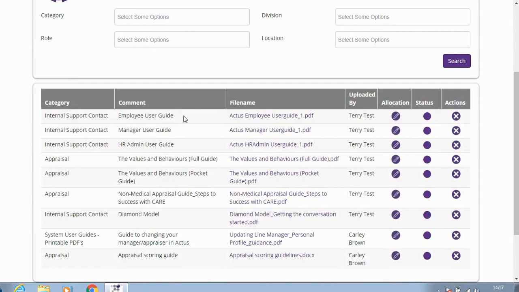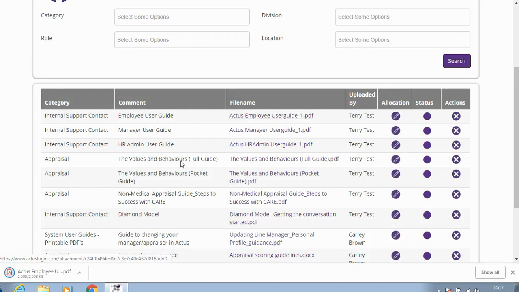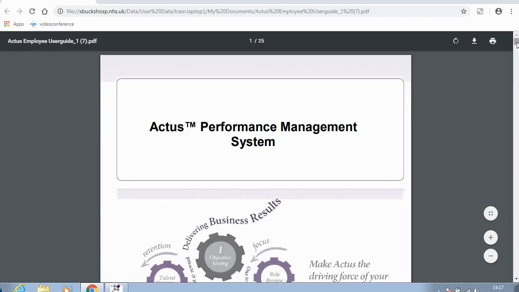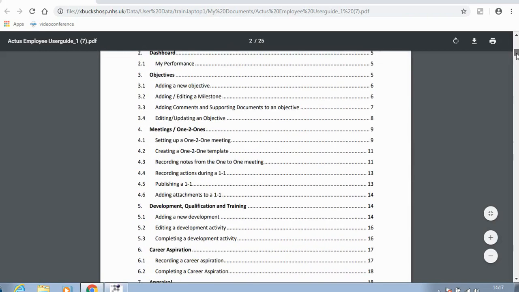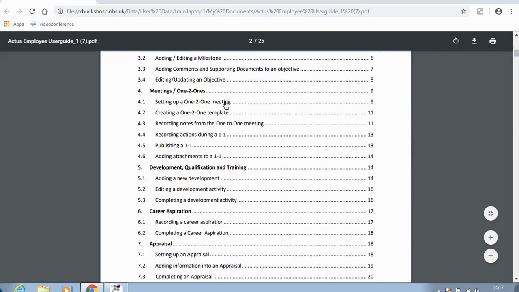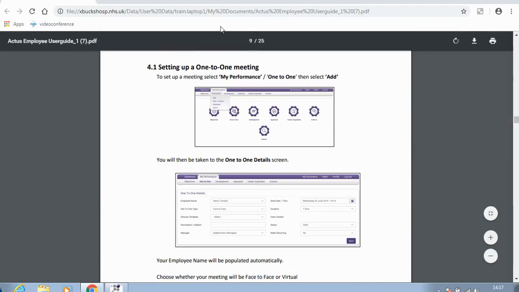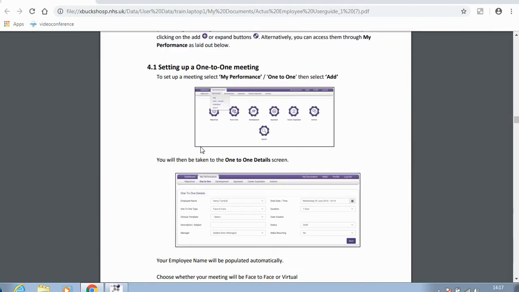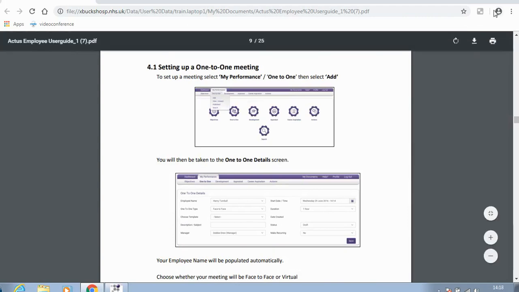So let's say, for example, we were a little bit stuck, and you're able to open up the Actus Employee User Guide. And this is a PDF document. If you open up the PDF document, it opens it up, and the whole contents page is clickable. So once it loads, if we go down to our contents page, and let's say, for example, we wanted more information on how to set up a one-to-one meeting, if you click that, it then brings you to that part in the document, and you're able to have a look at that from there.